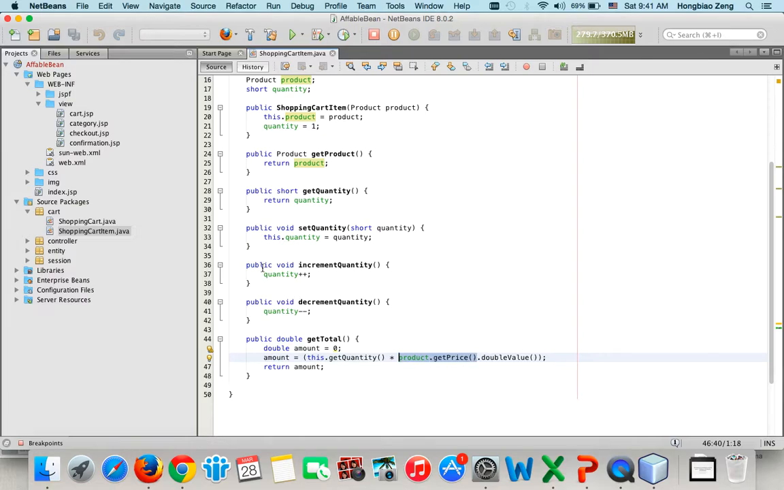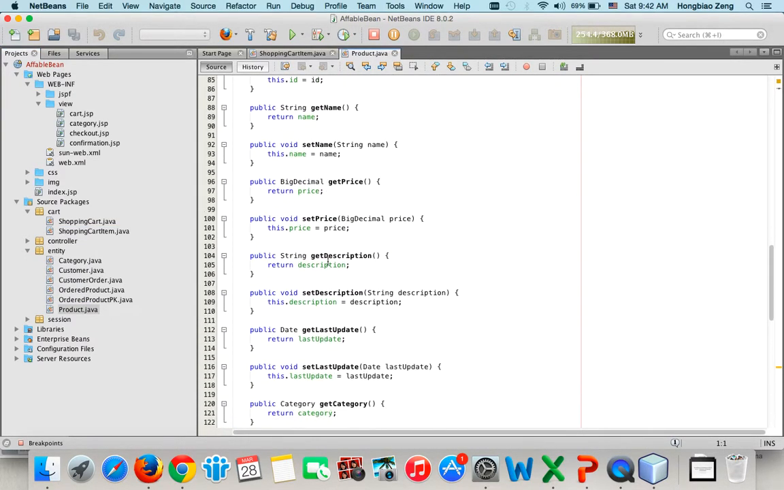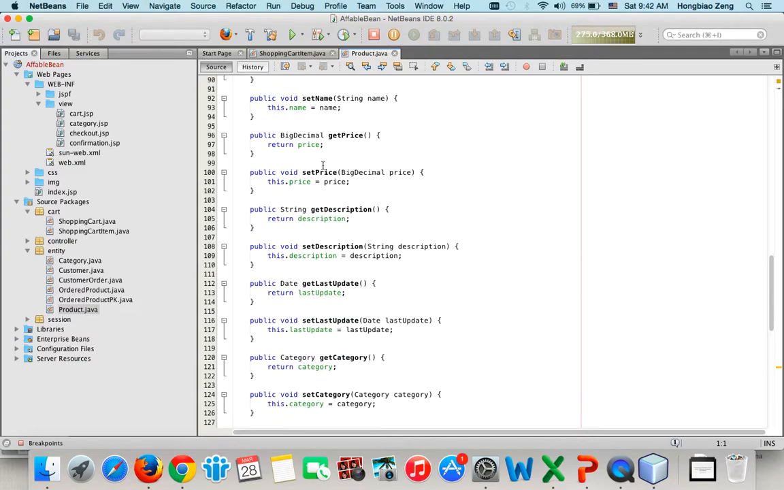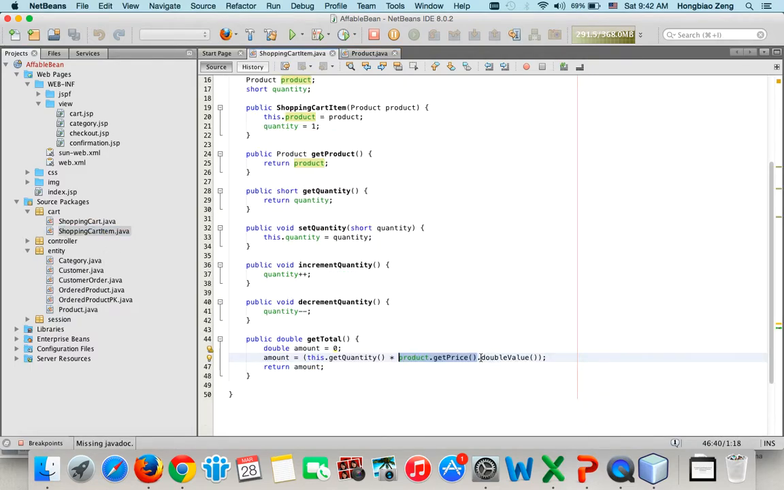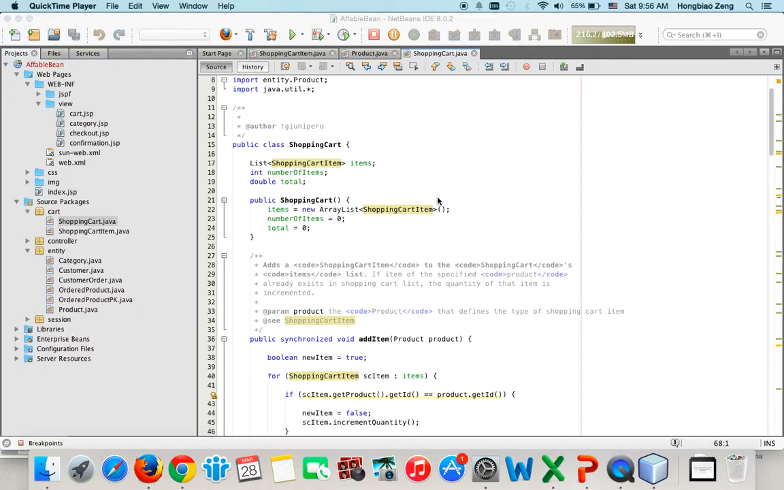Now, if we double check this, you see the product class, its getPrice method will return a BigDecimal. That's why we need to convert this BigDecimal to a double value first. Now let's examine the ShoppingCart.java class. We will explain the methods one by one.